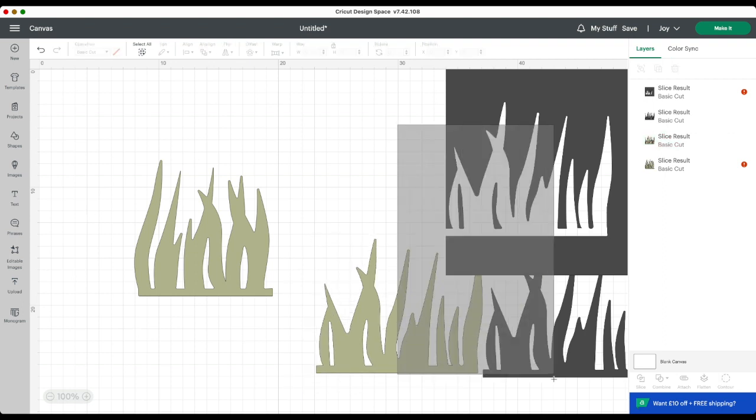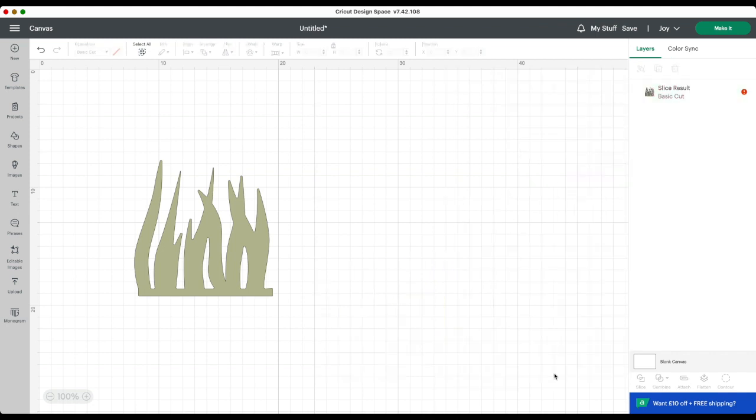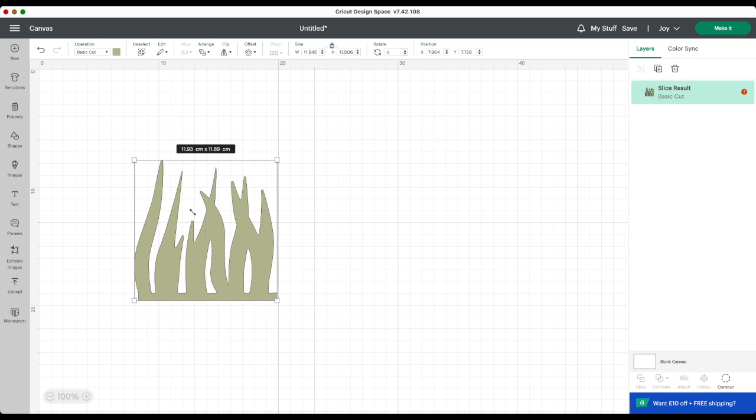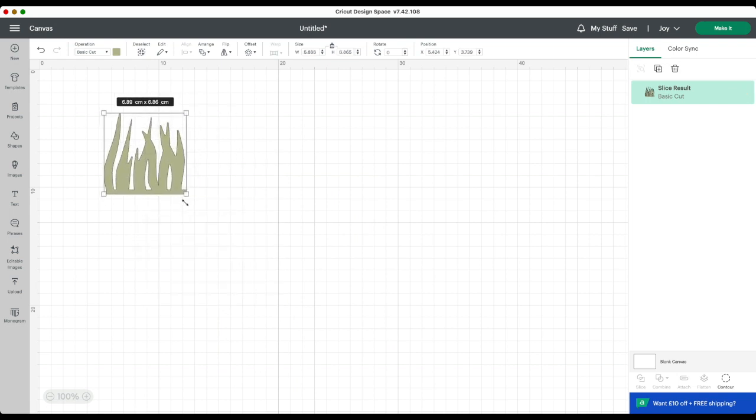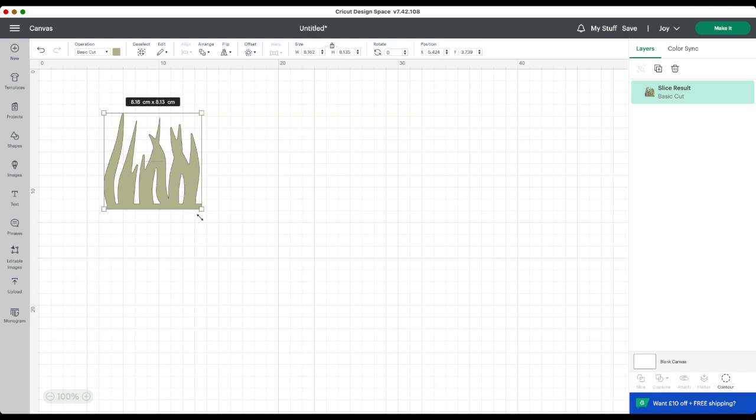We can now drag and select all of this, and we can just hit delete on our computer keyboard, and here we go. We've now got our blades of grass much smaller. This is great if you're doing something like a diorama card or a scene and you just want small areas rather than large. And of course you could copy and paste these and have lots of little bits.